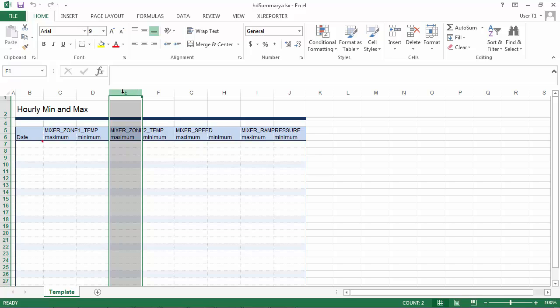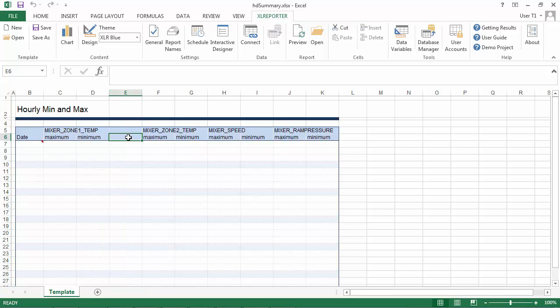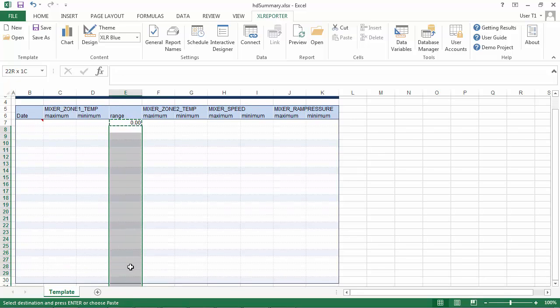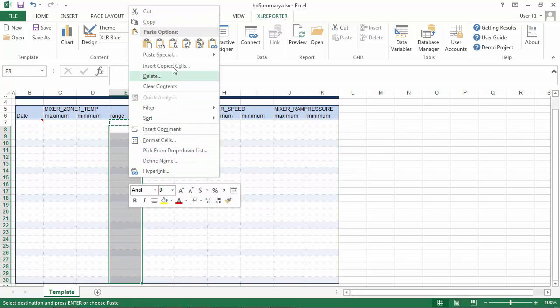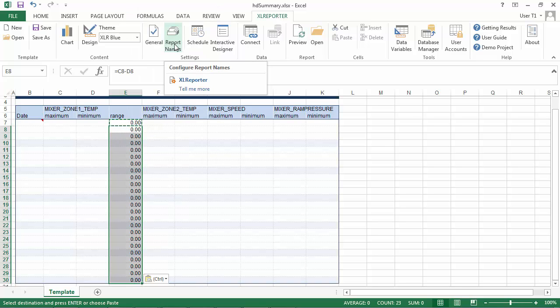So to do that, I will click onto the E column here in the middle of the report, and I will use the insert function underneath the XLReporter ribbon. I'll call this new column range, and I'll set the first cell in the data area equal to the difference between the max and the min. And of course, you could use any Excel formula here. Then I'll copy it, select the remainder of that column, and I'll paste in just the formulas so as not to disturb the theme formatting in the column.